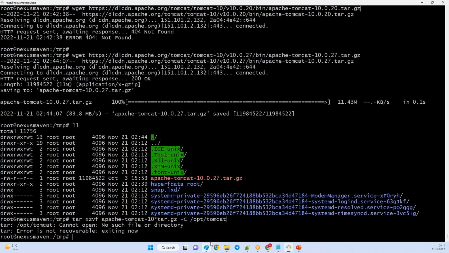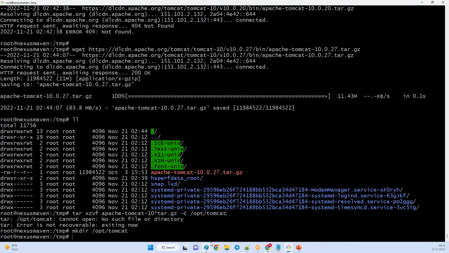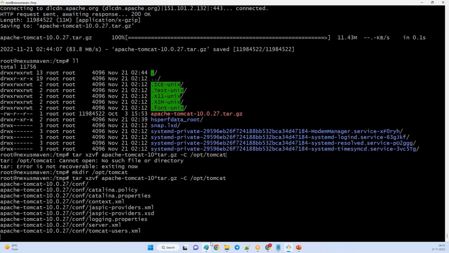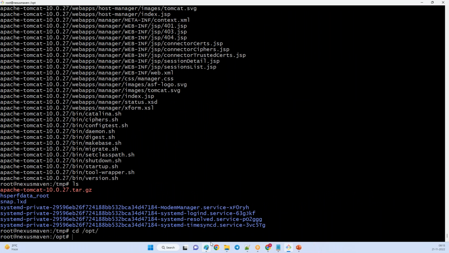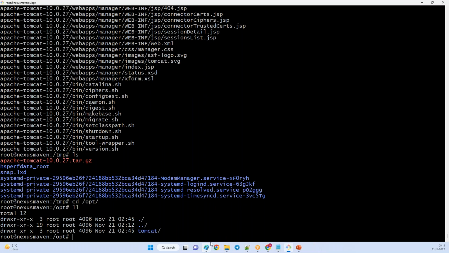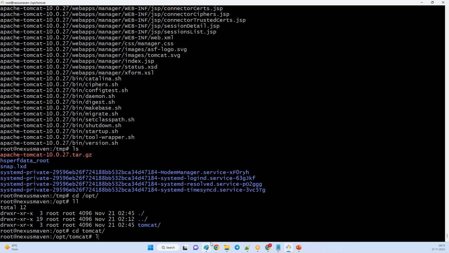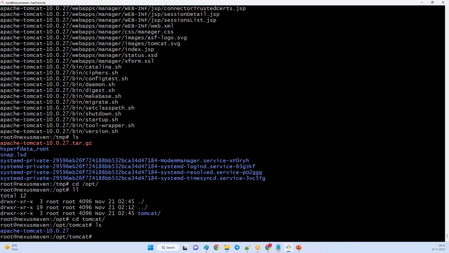If you see, it's trying to extract. No such file tomcat. So you should first create a folder under the /opt location, /opt/tomcat. You should create a folder. So now we can try to extract. It is extracted. If you go to the /opt location, you can see here there is your tomcat folder. This is the main extracted file you extracted.